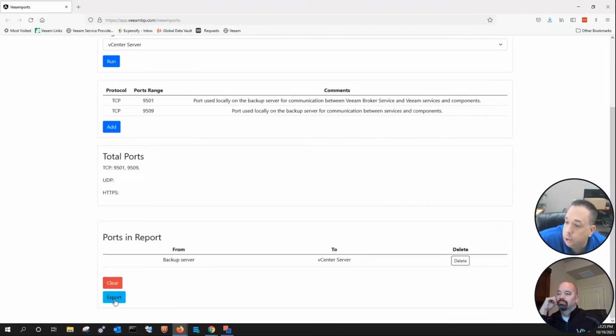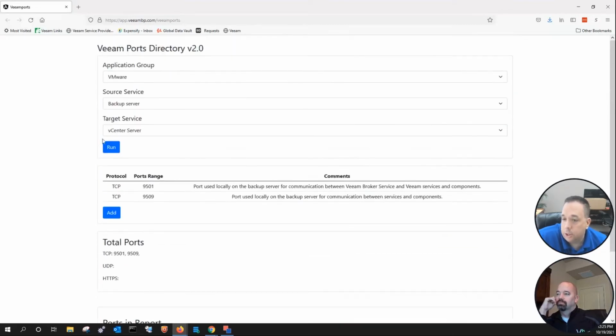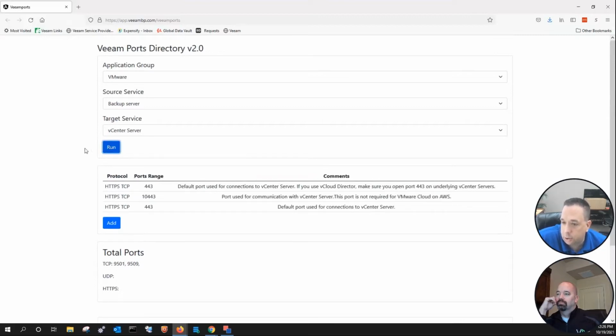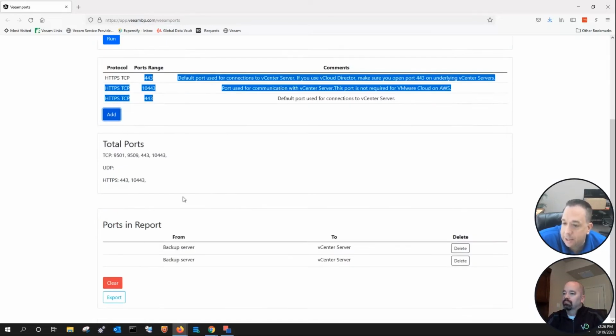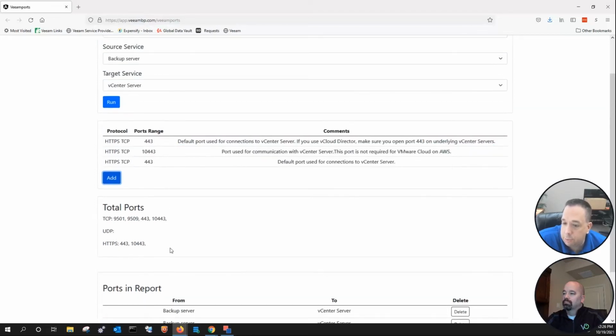If you wanted to, you can go ahead and export these later. Every time you add a target service, let's go ahead and just choose the vCenter service. We're going to need to open 443 and then HTTPS 10443 for vCenter, and also the default ports. We can go ahead and add these to our list, and it will keep track of all the ports that you need to open.